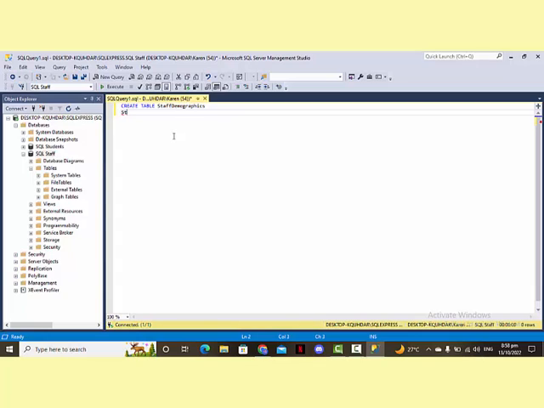I'm going to put staff ID integer, first name varchar 50, I'm going to put last name, and then I'm going to put age, and also gender.